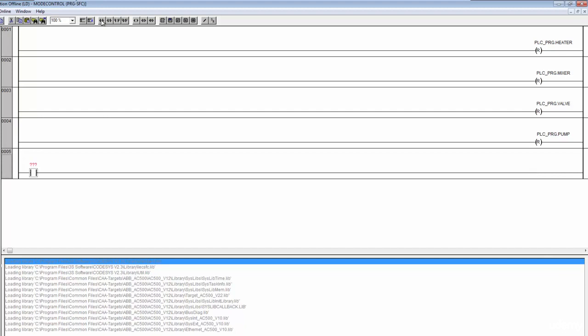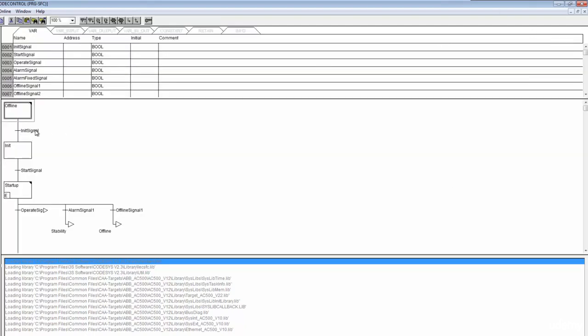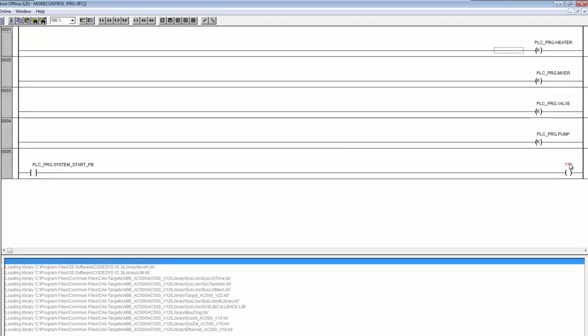So that's where I'm going to start. And let's go ahead and put a direct contact. That's going to look at PLC program dot system start push button. And assuming that's happened, then we're going to go ahead and energize a coil. And let's see what the name of that transition is. It's init signal. So let's go ahead and copy that, come back here, paste it in. So we want to make that true.